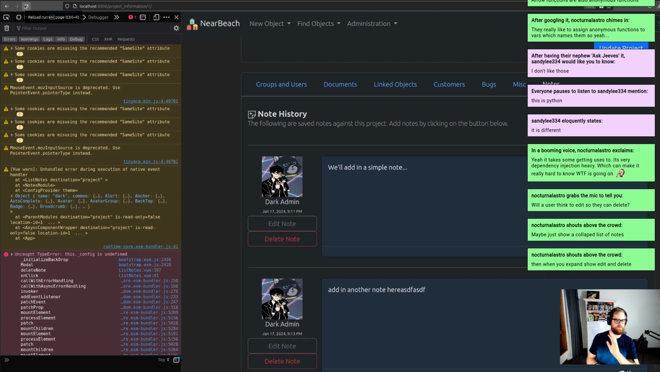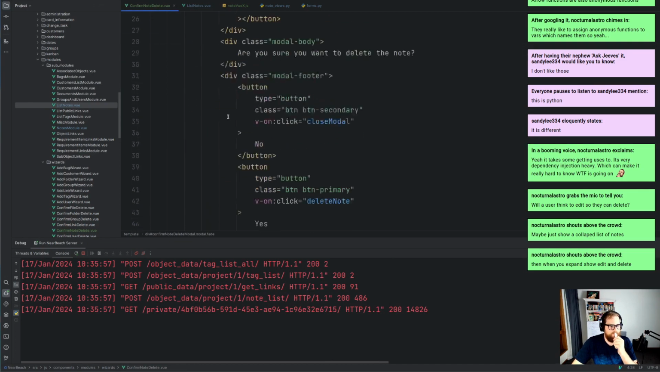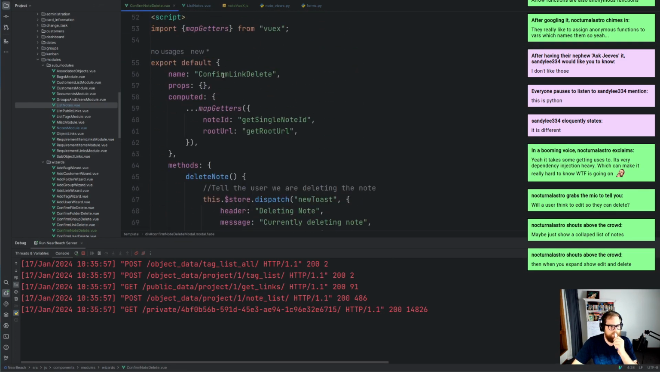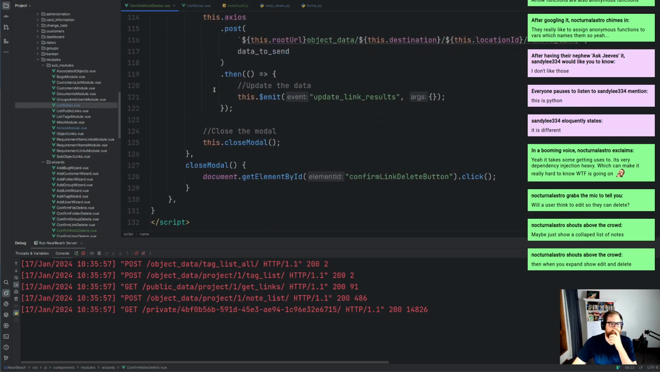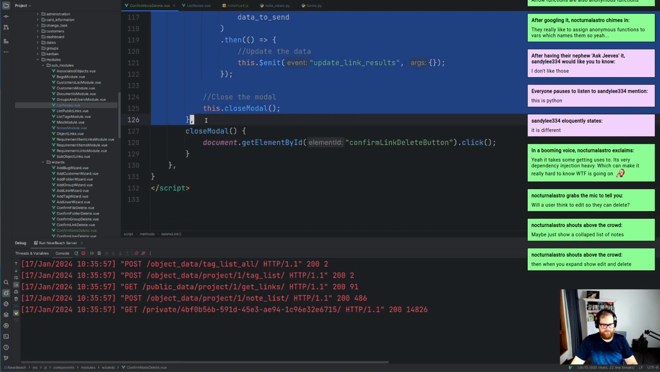Unhandled error during render, because we don't have that modal rendered out on that page whatsoever. So what we want to do is, we've still got a note. We can get rid of this delete link stuff.